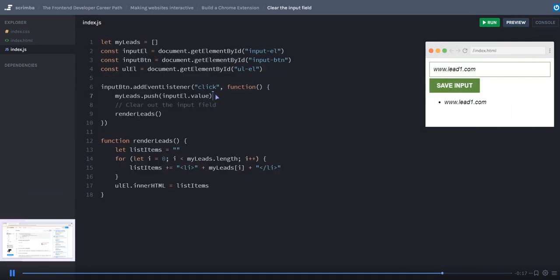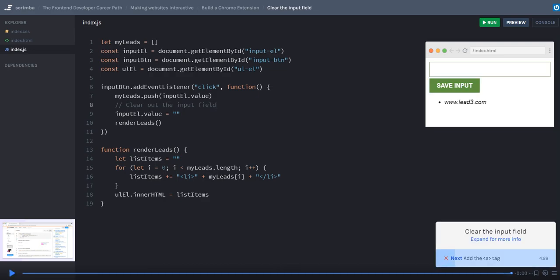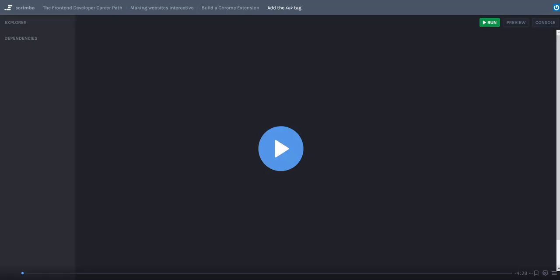So here, perhaps we can do input_l.value and set that to an empty string. Input_l.value equals, like that. Let's run the code. We'll do read3.com, save input, and indeed, it worked. So, great job. Let's move on.